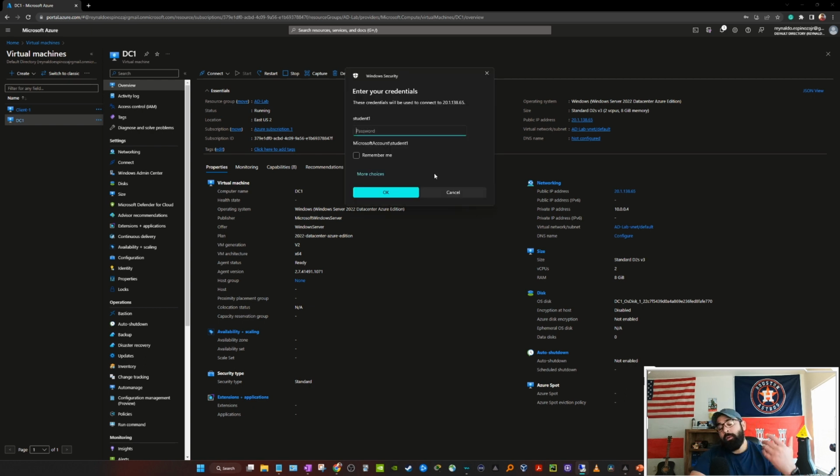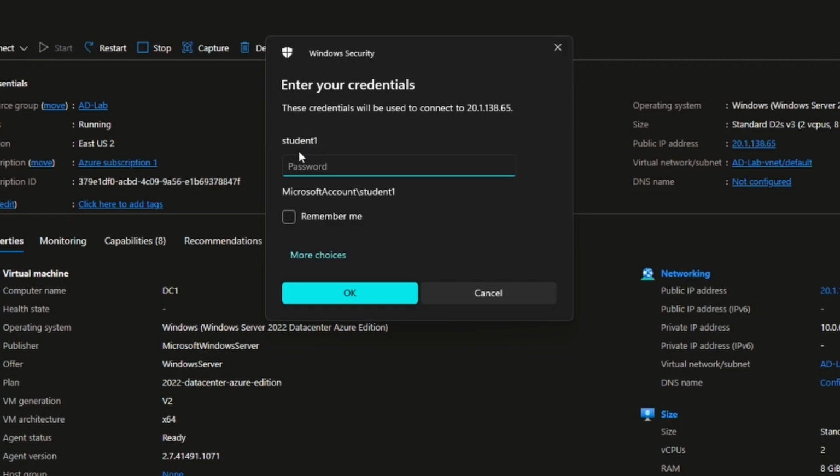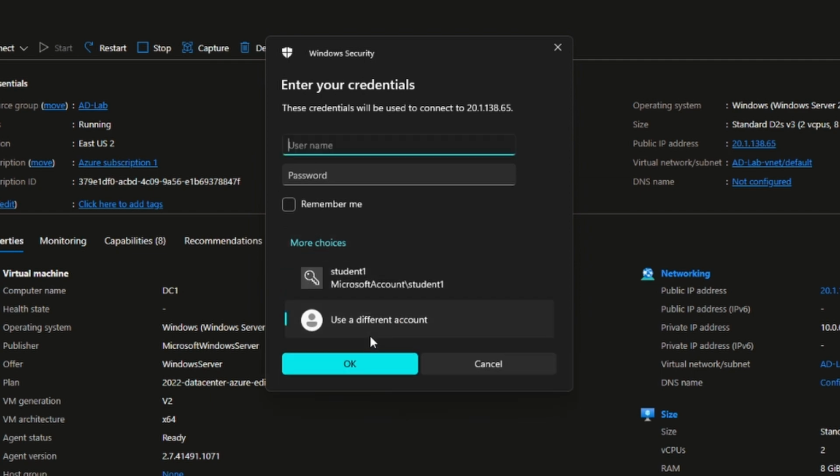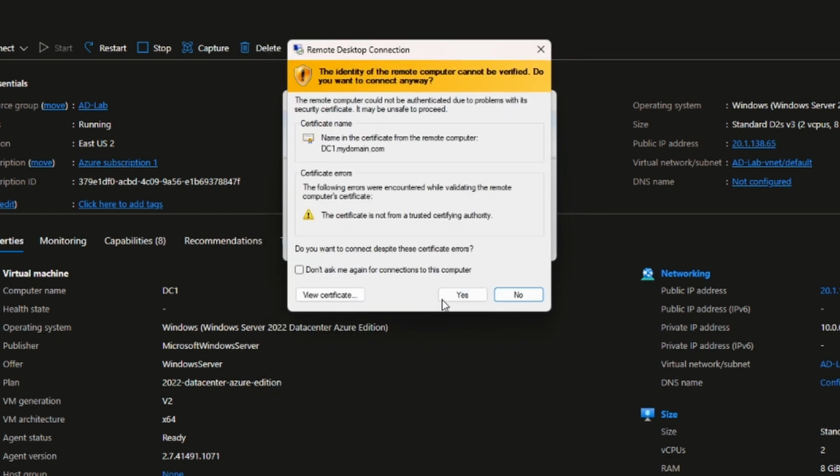connect. Now be aware, it may say student1 or whatever you called your username initially, but because now we have a domain assigned to us, we need to assign that prefix to our username. So you're going to go to more choices, use a different account. And now you're going to do the prefix mydomain.com, or whatever you named your domain, slash, and then the name of your user with the same password. Hit OK. Good to go. Yes.